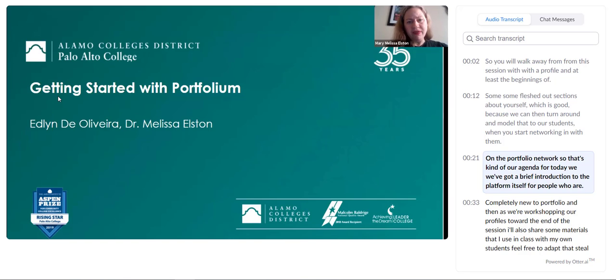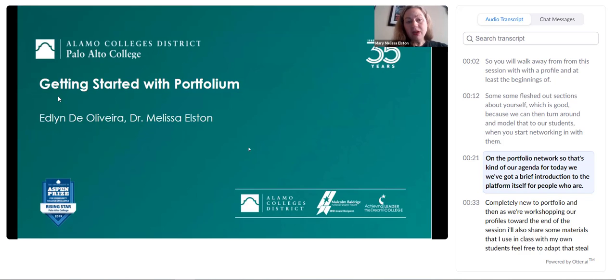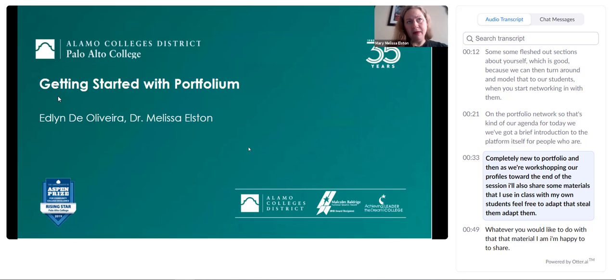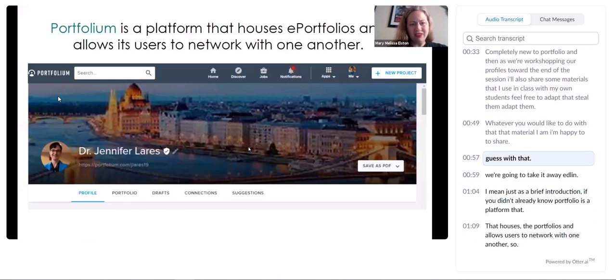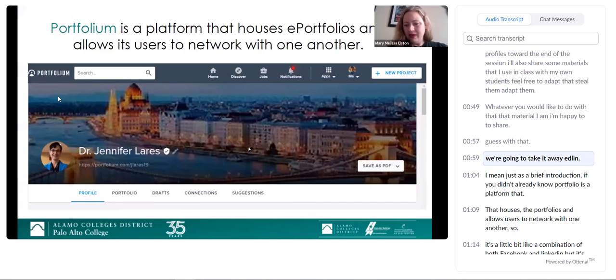We've got a brief introduction to the platform itself for people who are completely new to Portfolium. And then as we're workshopping our profiles toward the end of the session, I'll also share some materials that I use in class with my own students. Feel free to adapt them, steal them, whatever you would like to do with that material. I'm happy to share. I guess with that, we're going to take it away, Edlin.